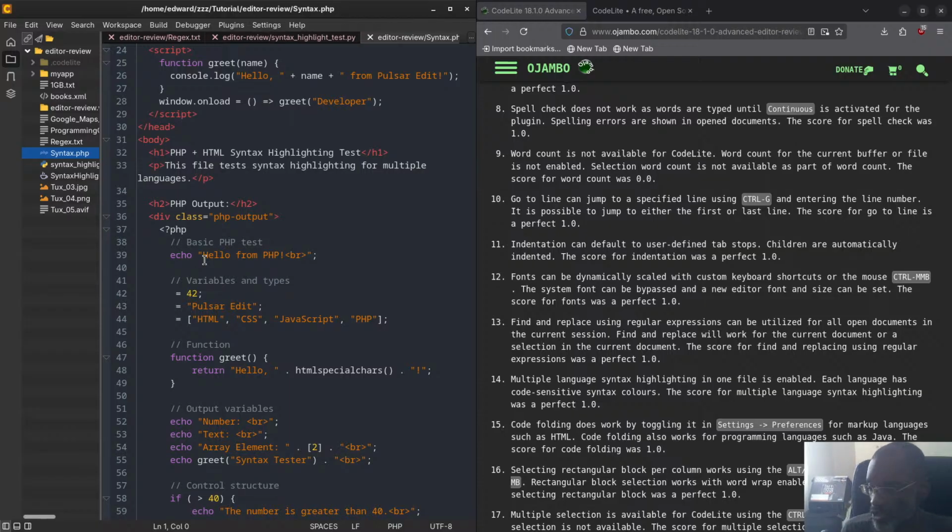So for multiple languages, as I explained earlier today, sometimes when you're programming, you don't just work in one language. For example, when you have PHP, you might be doing JavaScript, you might do HTML, you might be doing CSS, and obviously PHP as well.